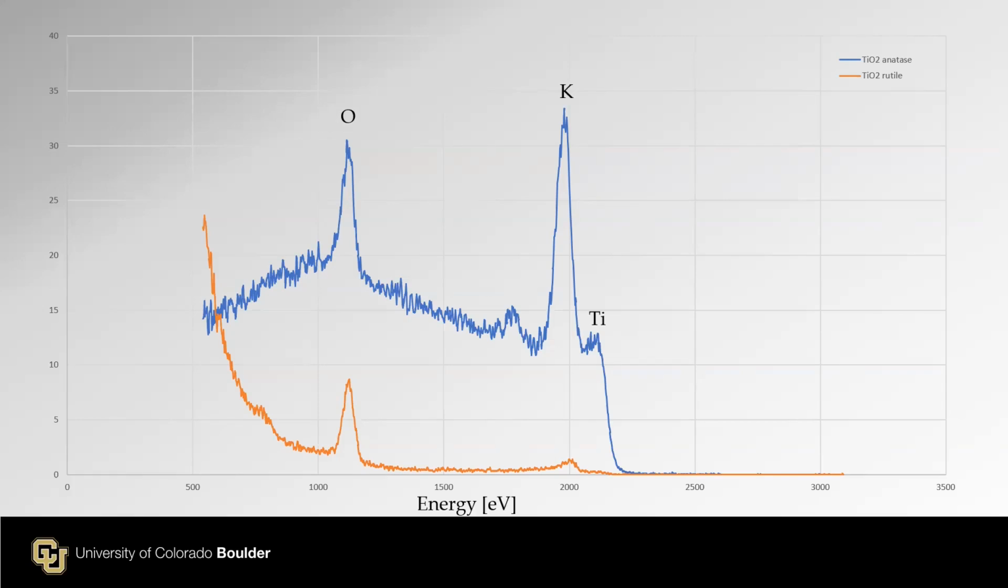And the lower one, rutile, yes, I have a small potassium peak and a reasonably large oxygen peak, but no titanium peak. And strong scattering in the lower energy region implies it has a junky hydrocarbon surface coverage of some kind.